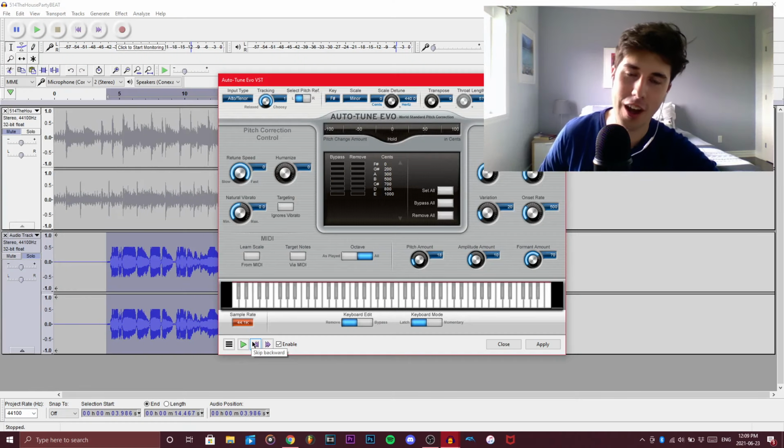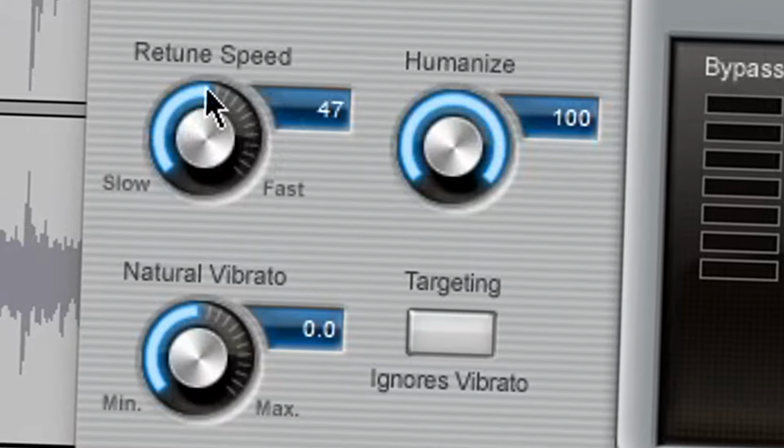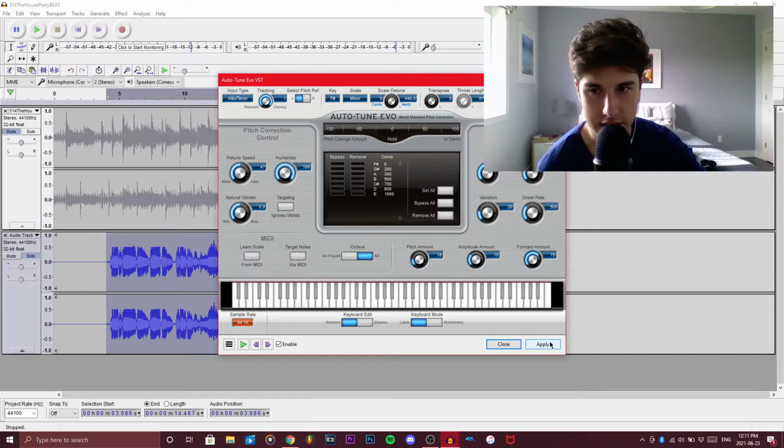Nobody's gonna think you sound good at singing if that's how much auto-tune you need. So my recommendation, I would keep it at these settings: have the retune speed at 47, humanize from 60 to 100, and click apply.